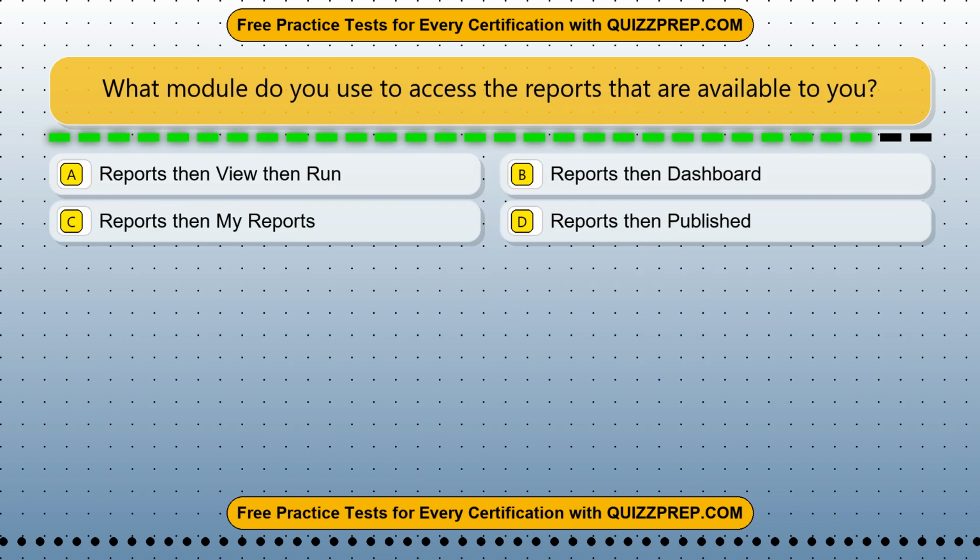Question 159. What module do you use to access the reports that are available to you? Option A, reports then view then run. Option B, reports then dashboard. Option C, reports then my reports. Option D, reports then published.